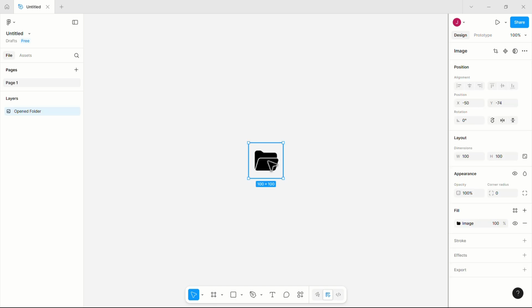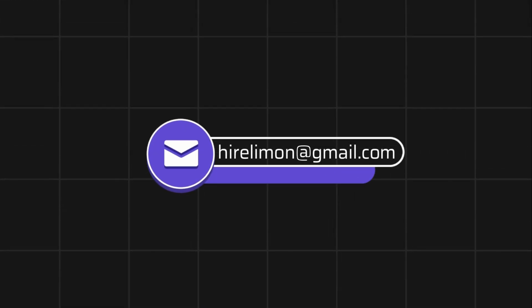Following these steps, you can easily add an icon in Figma. Feel free to reach out if you encounter any issues during the process.